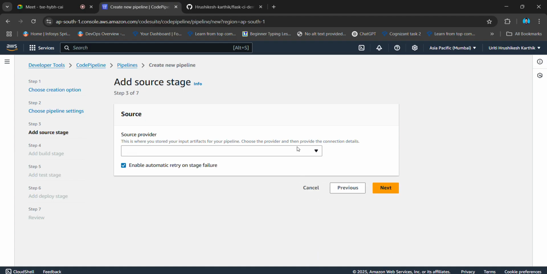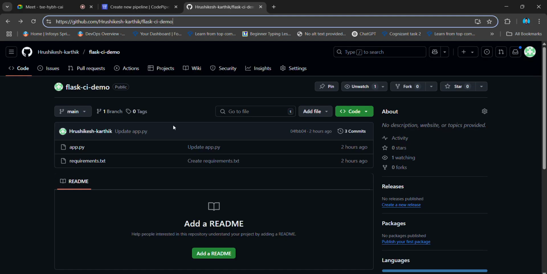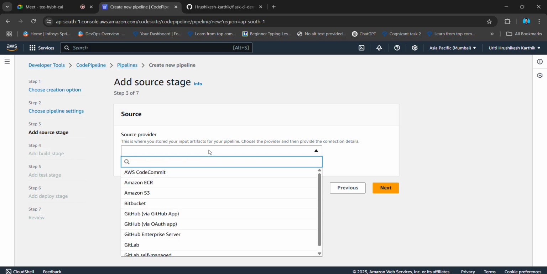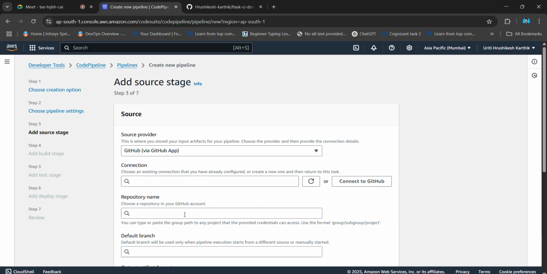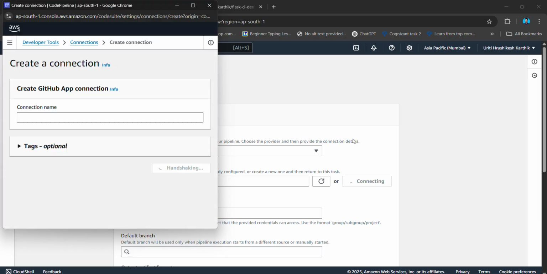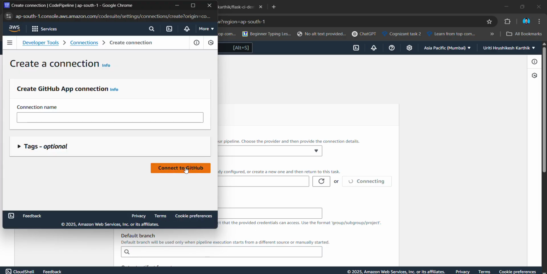Click on next. And source provider, here this is very important because source provider means where you have your code ready. Where did we store our code? We stored our code in our GitHub repository, right? Let's check what all options do we have. We have AWS CodeCommit, ECR, S3, like these are all the storage providers. As we have GitHub here, let's check this. I'll connect to my GitHub account. As I have already logged in, it shows I can connect.